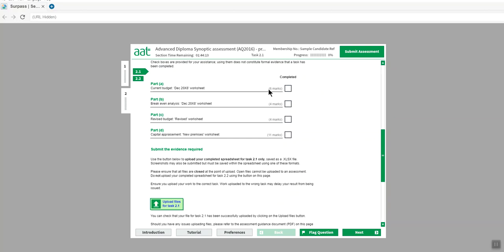Interestingly, if we just have a little look here, we've got 4 parts to the task and 11 marks are available for part D. So that might be an area we could focus on first. That's your choice, but just be aware of how many marks are available for each section.